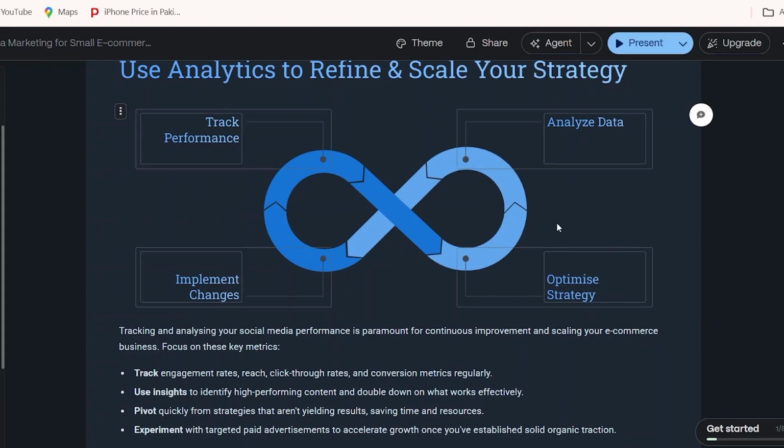This is another chart that was created by AI. I think this is absolutely beautiful because I really like how the AI really designed it in an infinity sign.